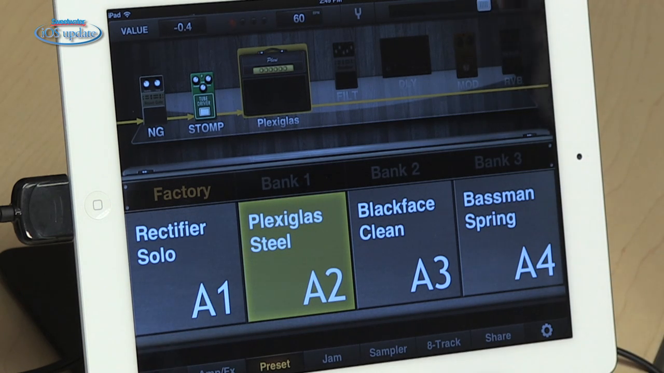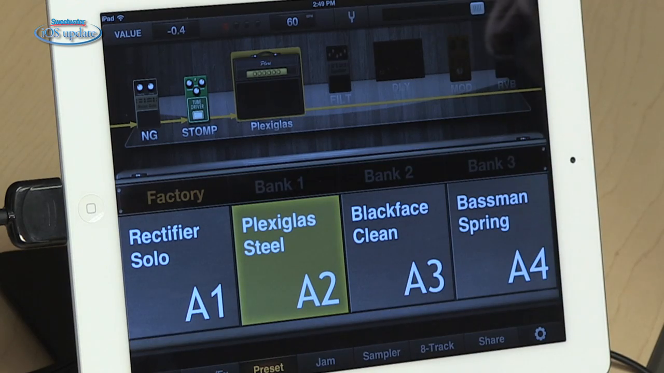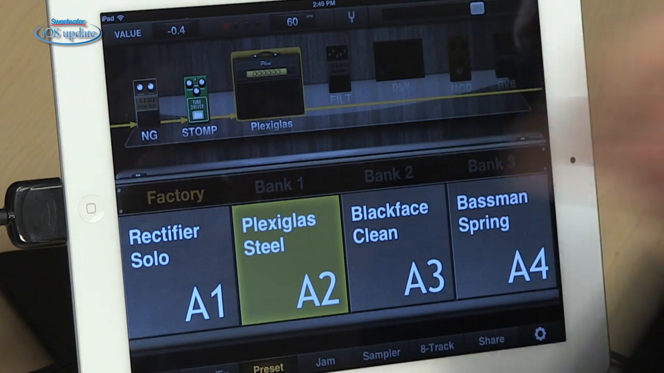There actually are two versions of JamUp. First of all, there's the free version, JamUp, and then there's JamUp XT, which adds some additional presets and some additional capabilities. The version I've got loaded here is the JamUp Pro version. The JamUp version looks exactly the same.